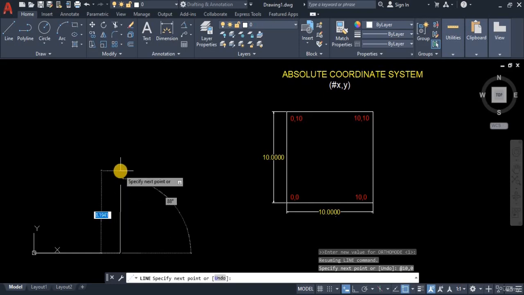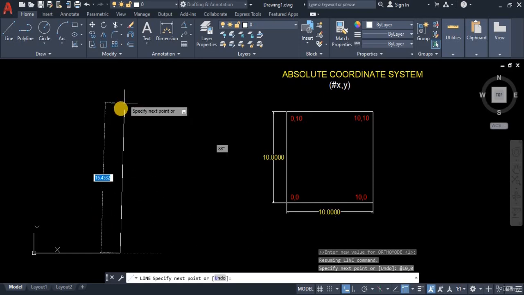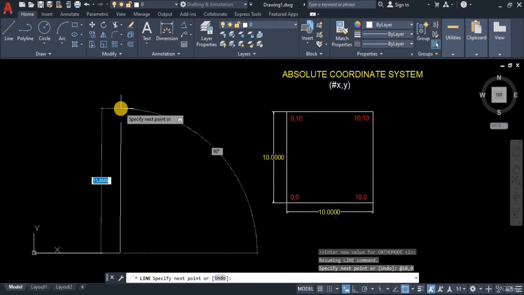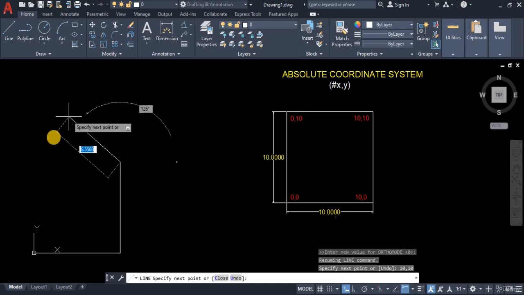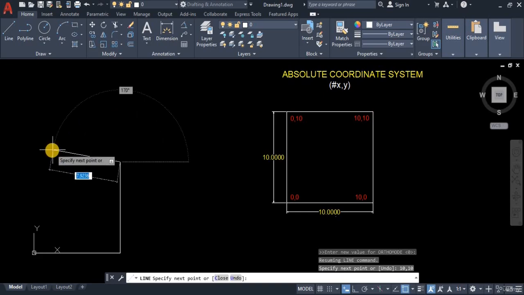Now for the third coordinate, which is 10, 10, you first need to type hash. So type hash on your keyboard. After typing hash, then you type the point 10, 10, enter. As you can see, we have the third coordinate.